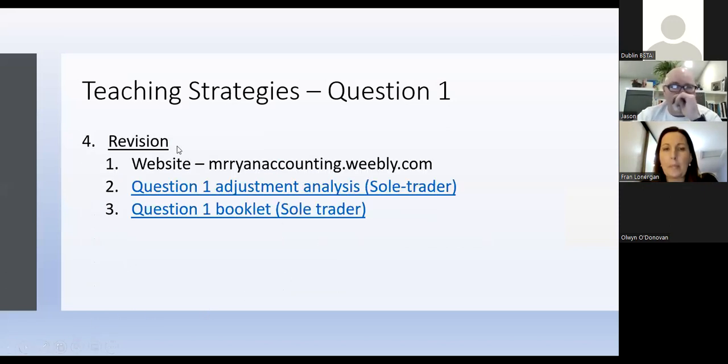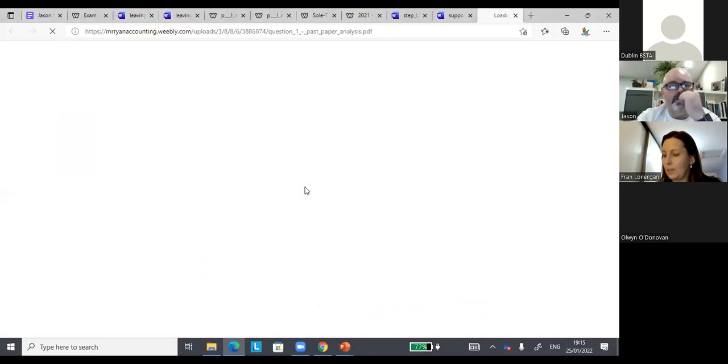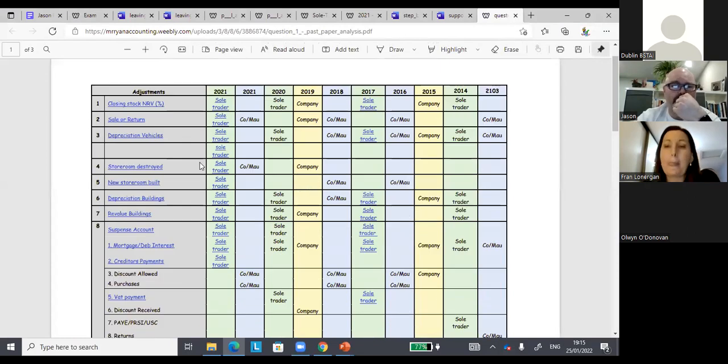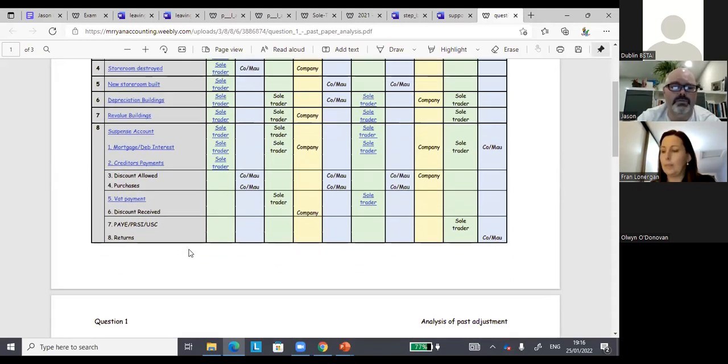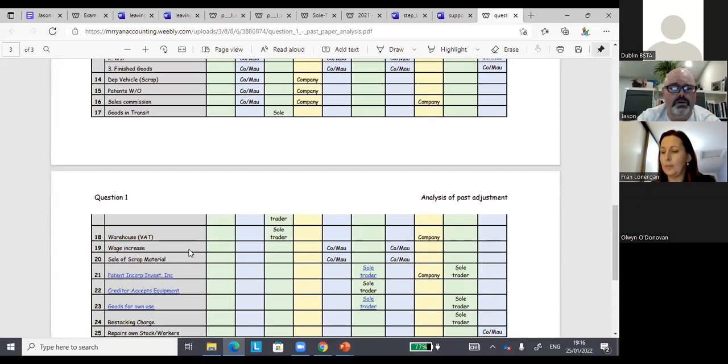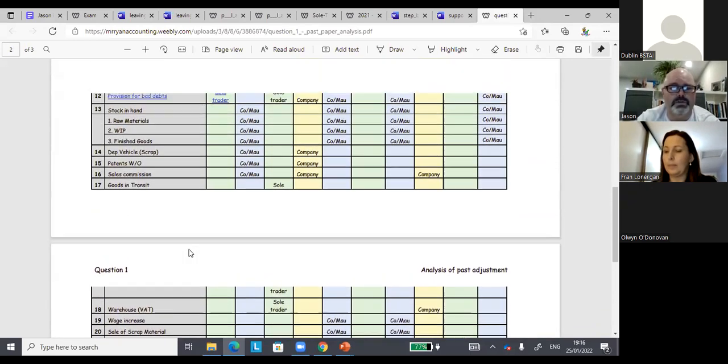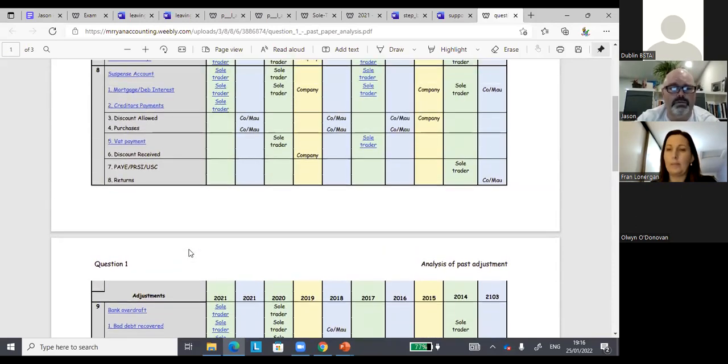And then with revision, I'm doing revision with them this year, looking at 6 years, once again using the website. I did an analysis of the year that the sole trader came up, the company manufacturing came up, and the company, and then linked each adjustment that came up. I'll print this off and give it to them. I think it's 3 pages of the adjustments that come up, so they can see the important ones that they need to know.